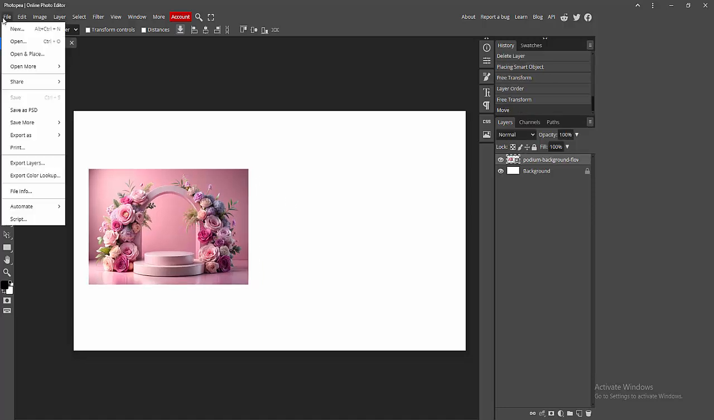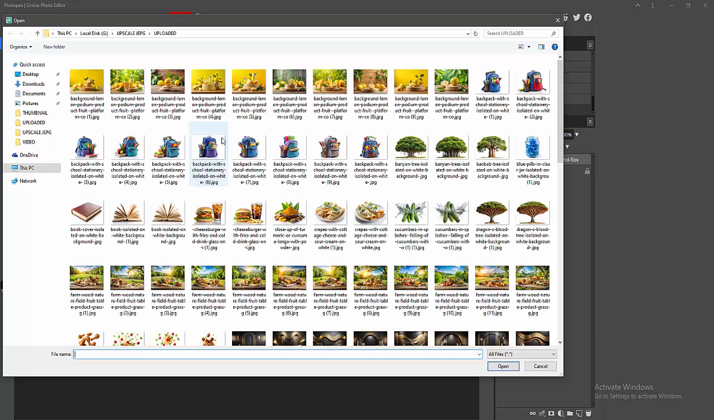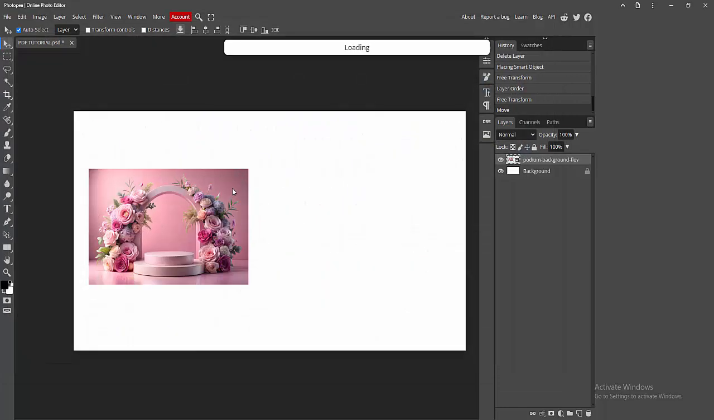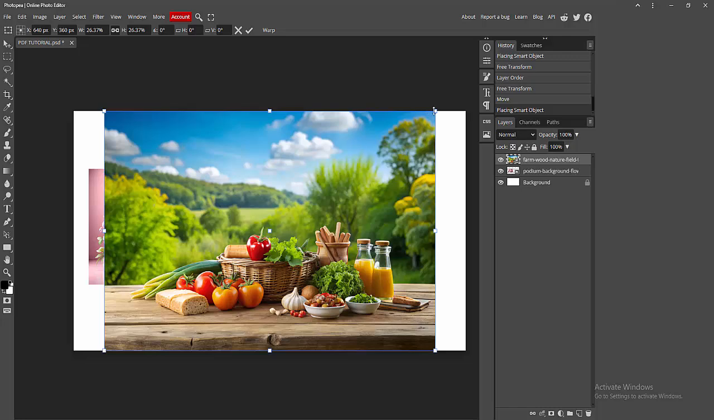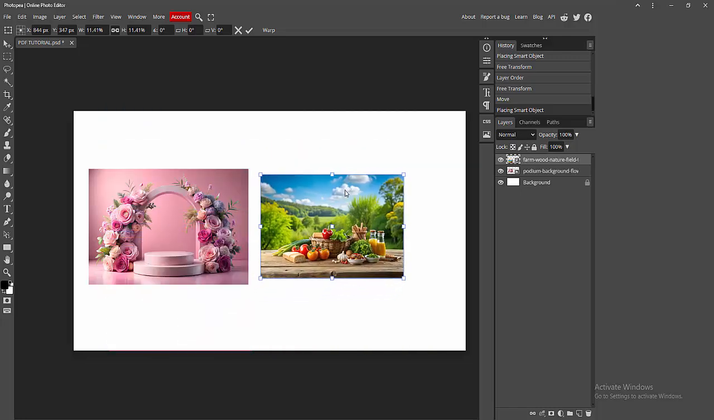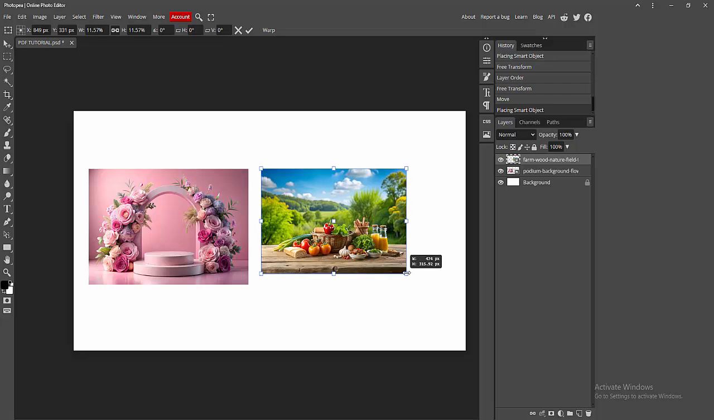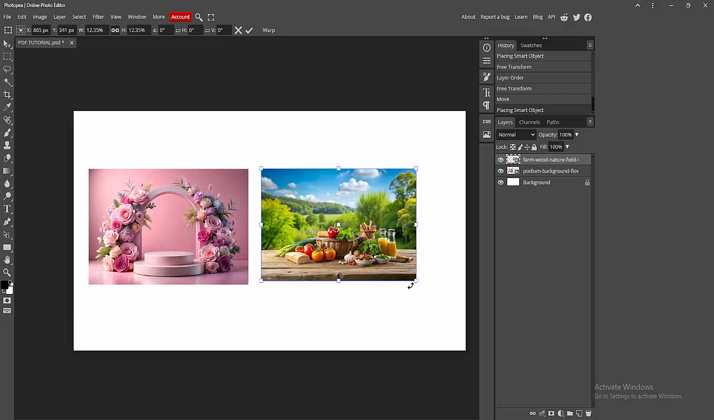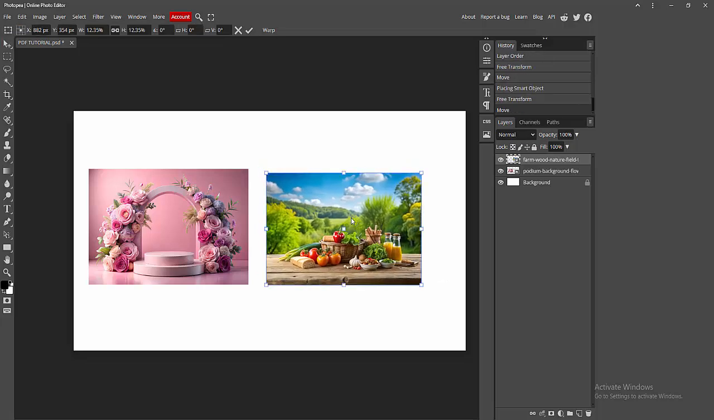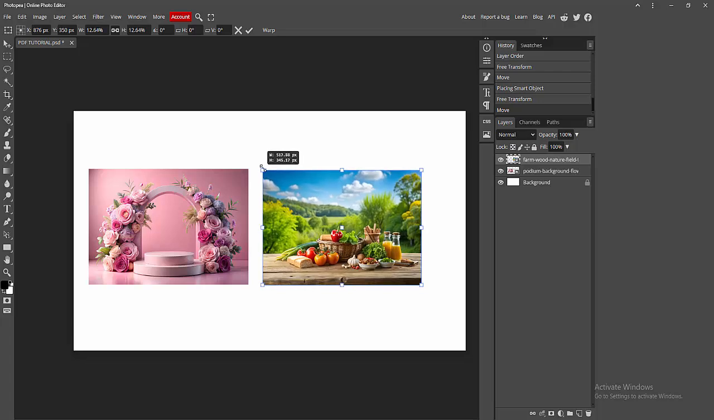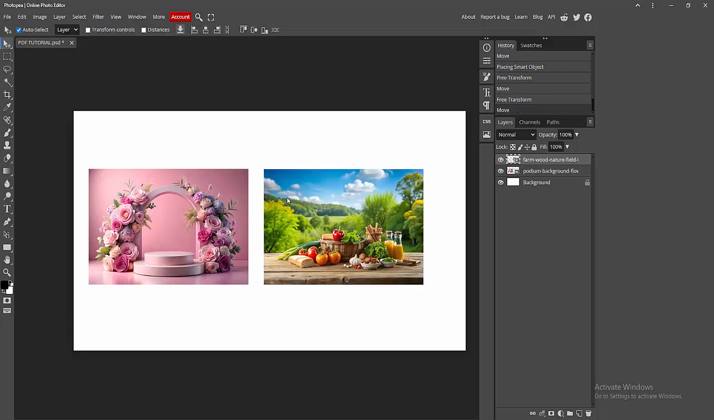You can open and place another image. Go to the File menu again and open another image. Now I am selecting this and clicking Open. Again resize the image. Then press Enter. Now we can see we opened and placed images in Photopea very easily.